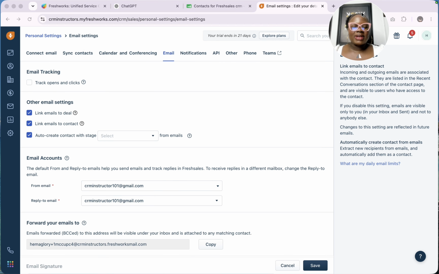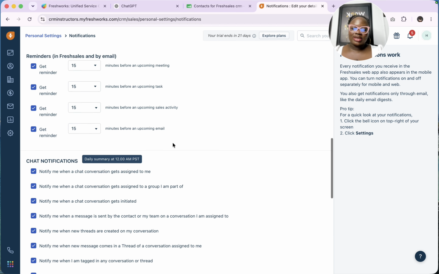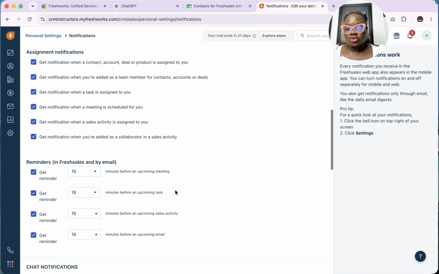So if I come back to my personal settings, I can also see my notifications in here. You can also enable all of these notifications. It is going to send you an email when a task is assigned to you, and all of this.